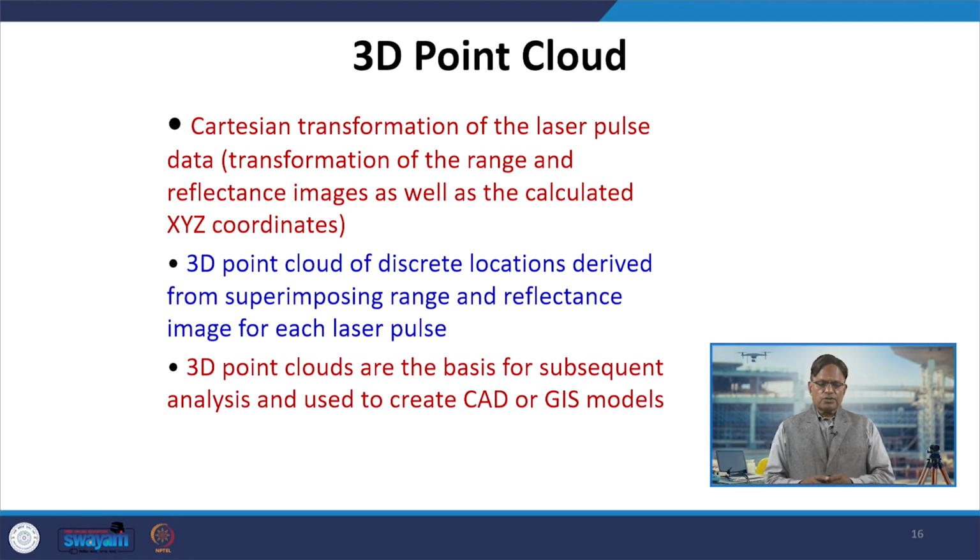Now, in this 3D point cloud data, the Cartesian transformation of the laser pulse data, which is the range and the reflectance image, as well as the calculated x, y and z coordinates will be done. These 3D point clouds of discrete locations are derived by superimposing the range and the reflectance image which we are getting from the LiDAR system.